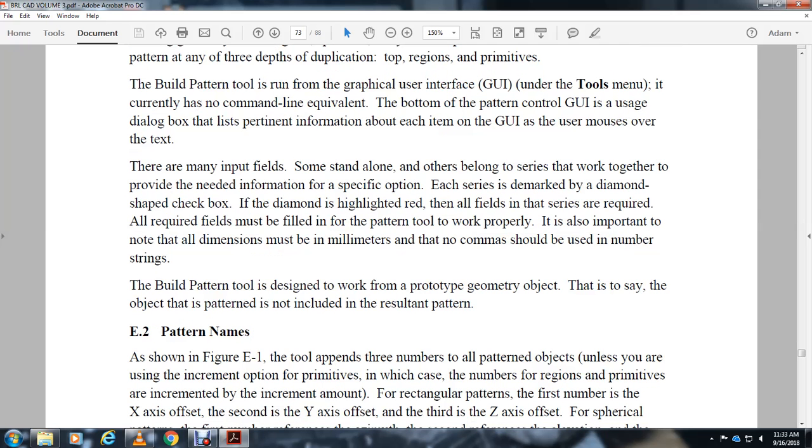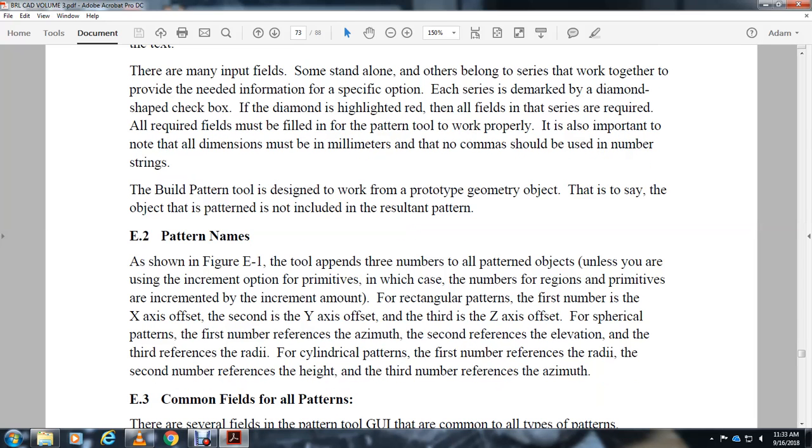The building pattern tool is designed to work with a prototype geometry object. The prototype object is saved, but it is not included in the resulting pattern. In Figure E1, the tool has the pattern name and three number fields for the pattern object, unless they are used for the increment option with the primitive, in which case the numbers are the region and primitive increments. For rectangular patterns, the first number is the x-axis offset, the second is the y-axis offset, and the third is the z-axis offset.